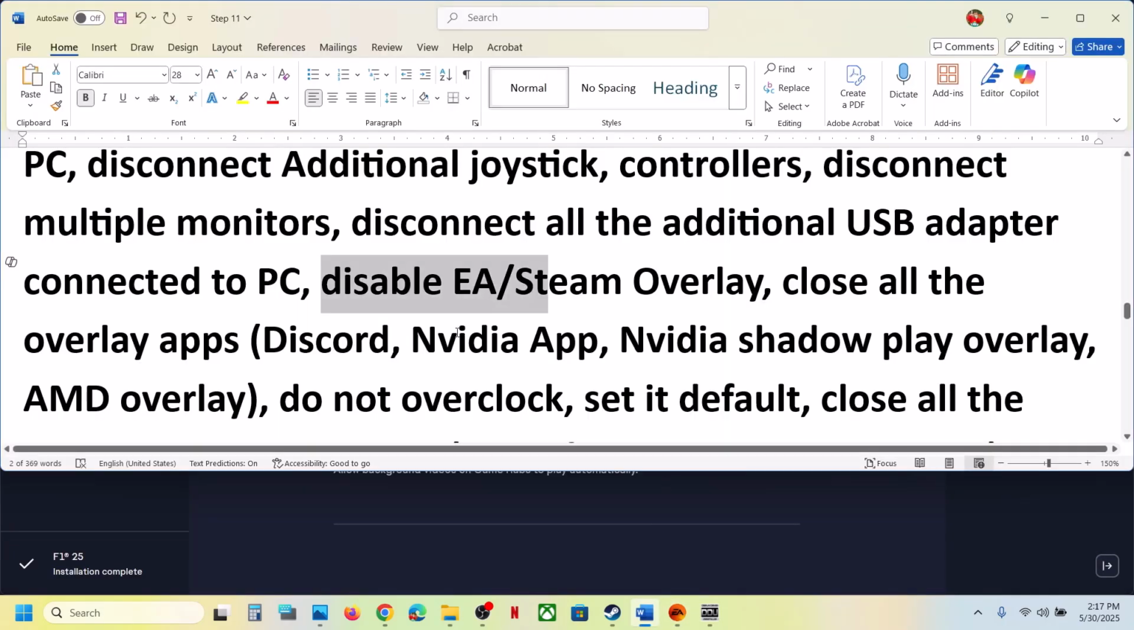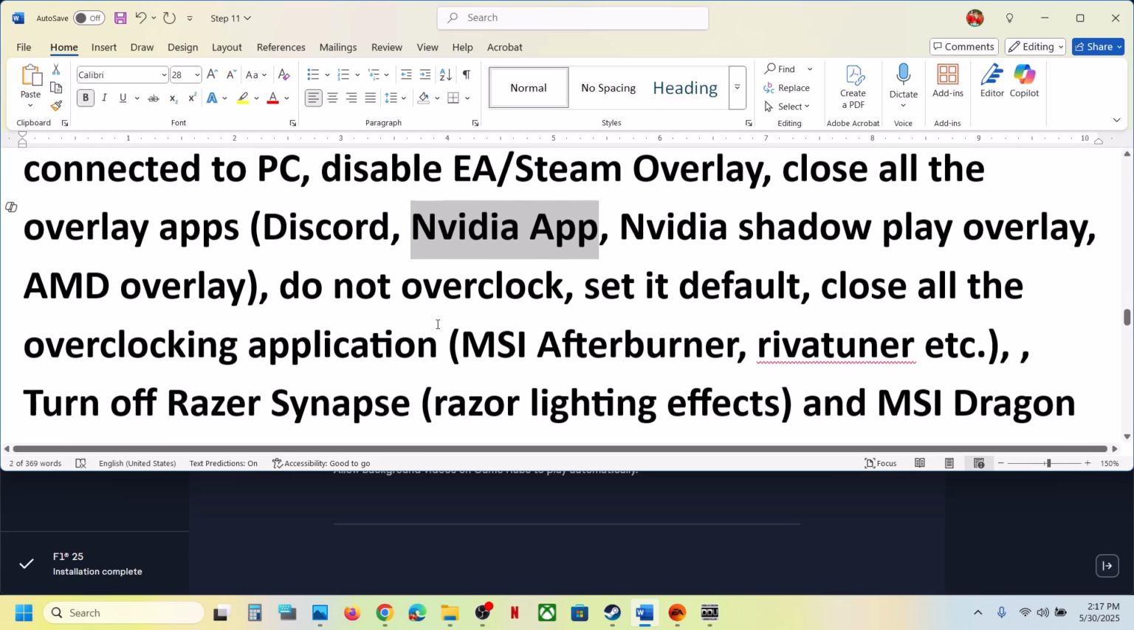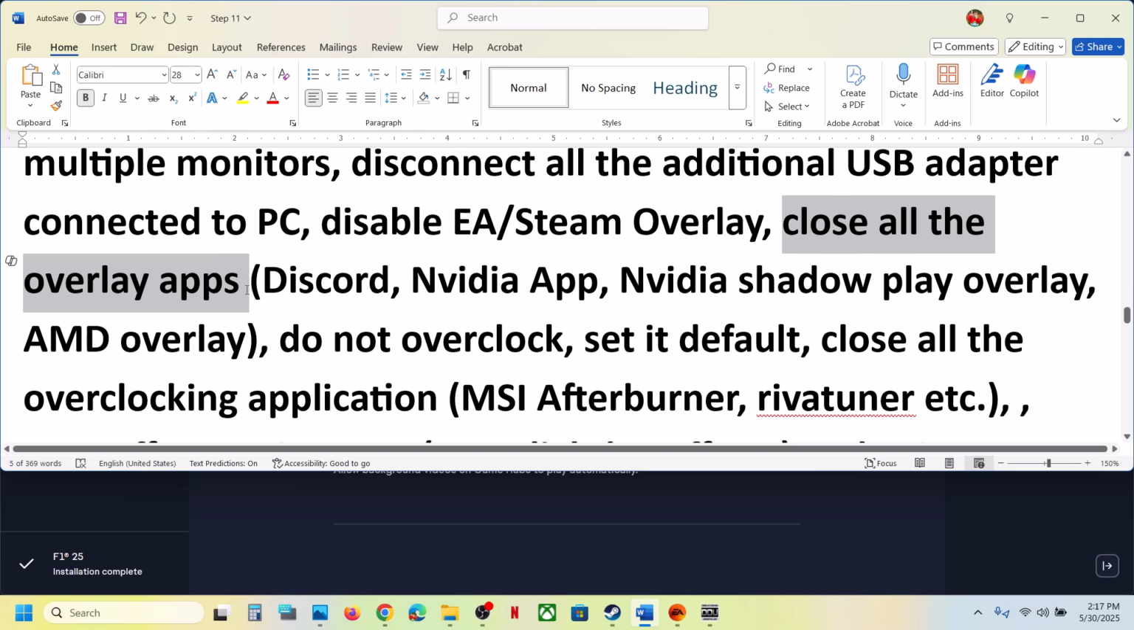If that does not work, like if you have any other overlay application like Discord running, go to Discord settings, turn off overlay. If you have NVIDIA app running, go to NVIDIA app settings, turn off NVIDIA overlay. Or you can also close all the overlay applications and then launch the game.